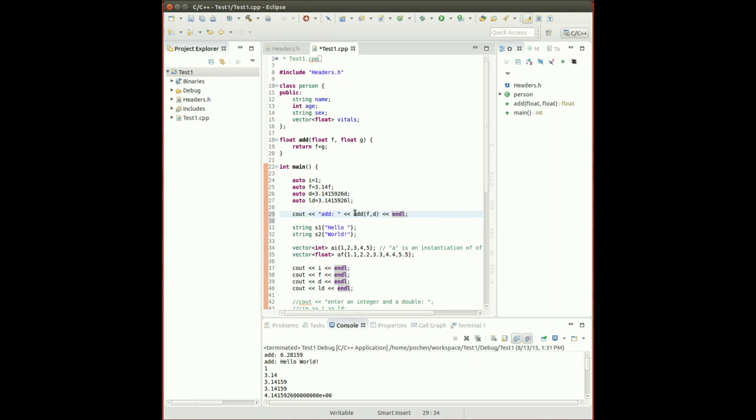So in this example, I'm calling the add function here. I did not give the output of the add function a particular variable name, but the result is going to be sent to cout, so I can see the output of the add function call. The inputs that I'm feeding to add are f and d. So f has a value of 3.14, and it's a float. D is also a float, but it's actually a double precision float. As you can see, it's a double.